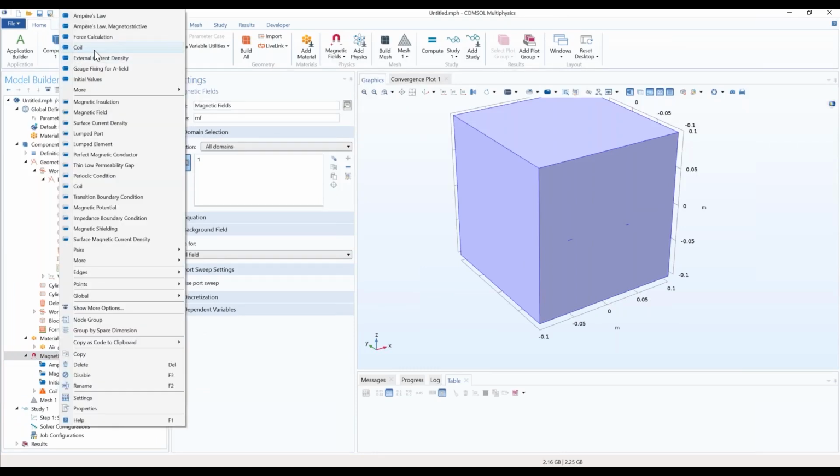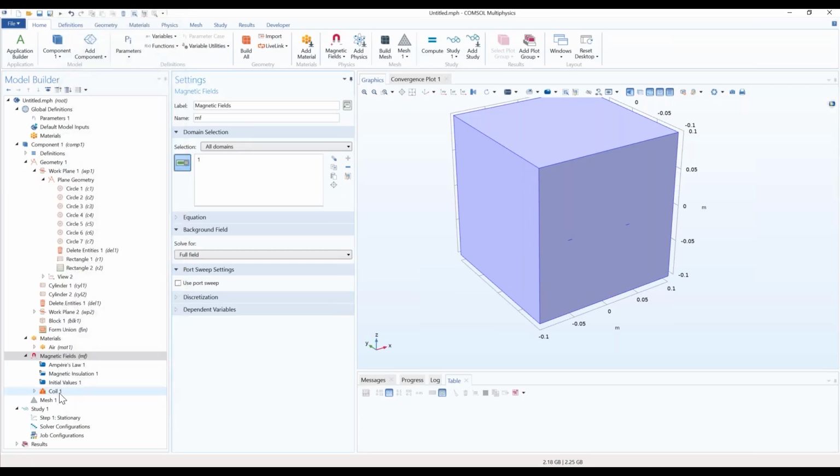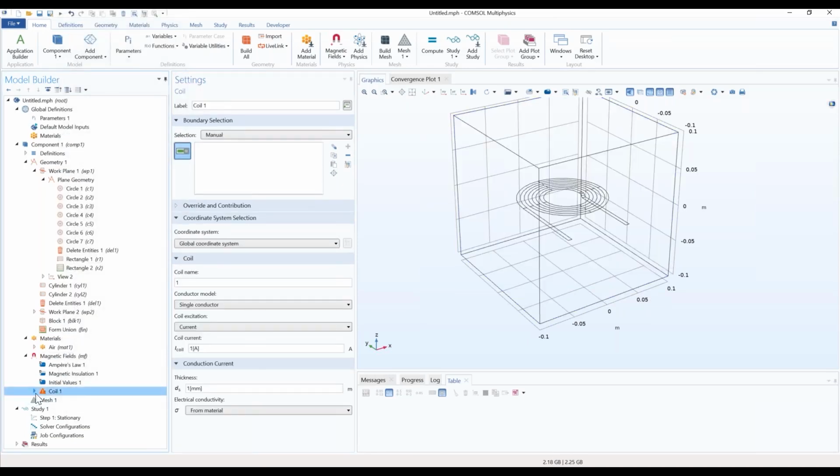So we can see that there's a coil domain condition and also a coil boundary condition. We'll use now the coil boundary condition, and we'll apply it to all of these faces here. And again, we have here the conductor model. We can choose single coil conductor or homogenized multi-turn. This would actually represent a bundle of wires, but we'll use the single conductor here.